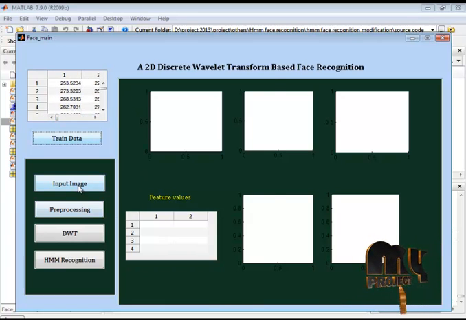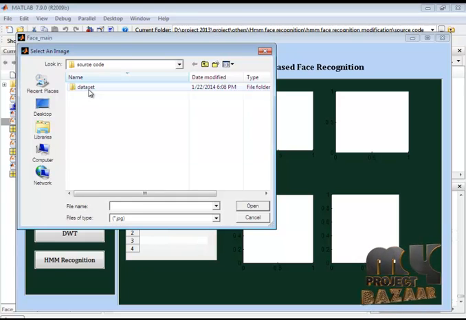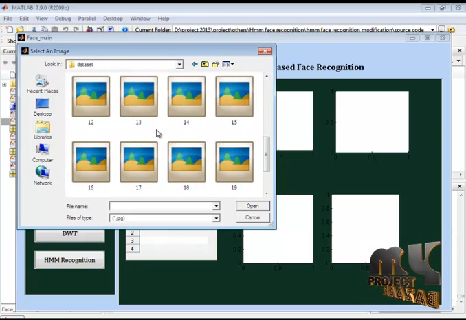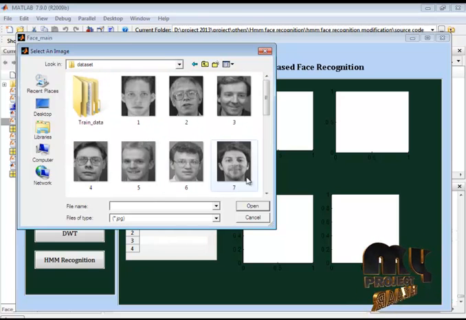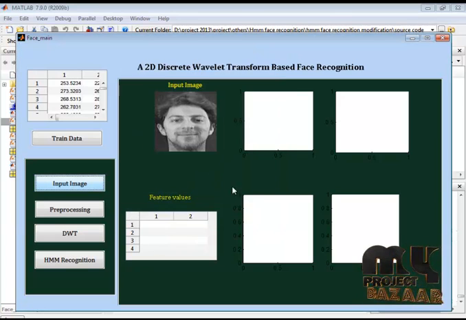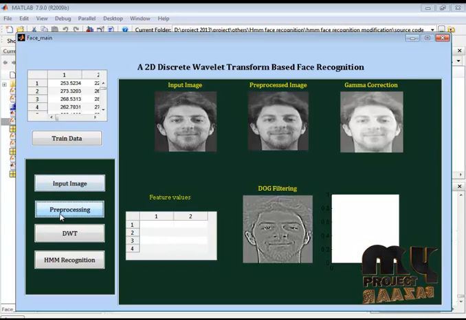After that, we are going to identify the testing features. Here I am having a set of persons. This is the selected person displayed in the first axis. After that it will go to the pre-processing. Initially we are applying the filter. It will remove the noise from the input image. After that it will go to the gamma correction.